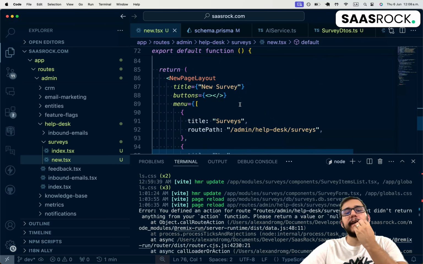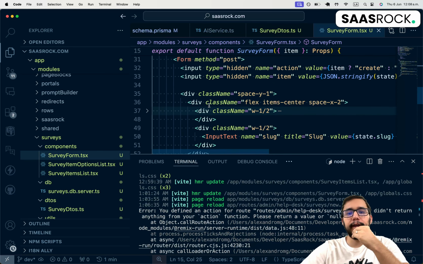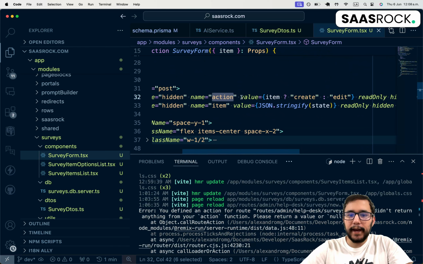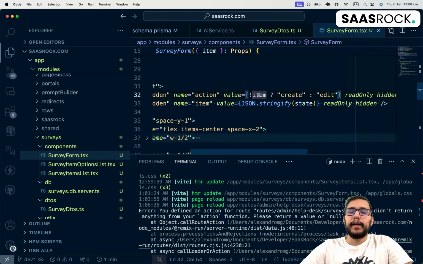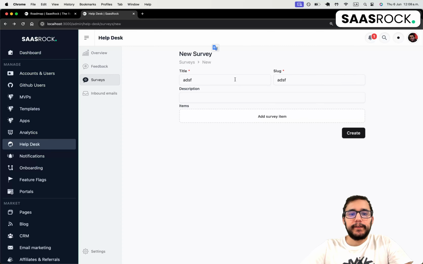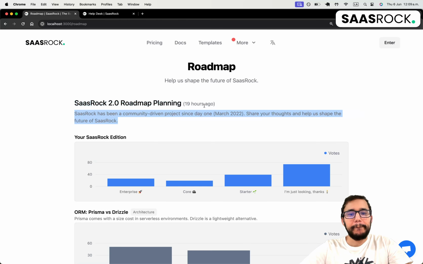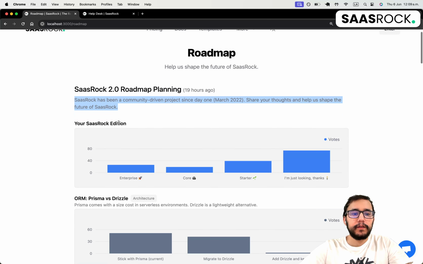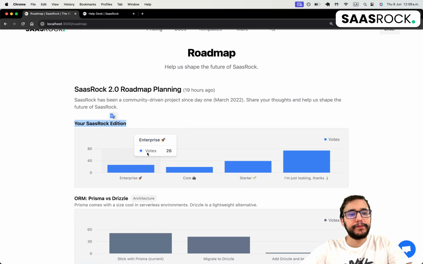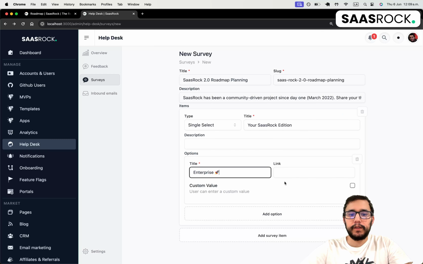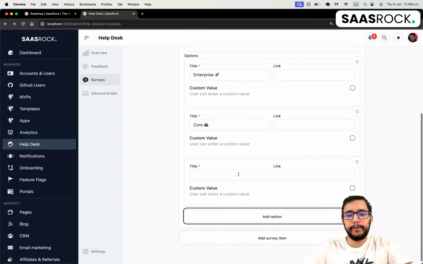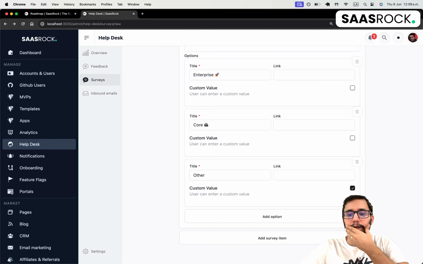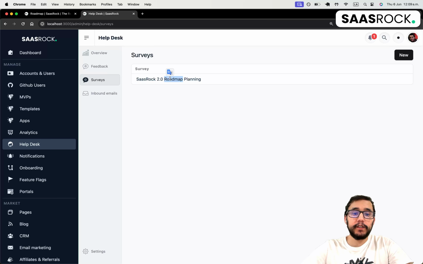Invalid action. Okay, so why is that? We have our form here and we define the action to be, okay, so I have this backwards. If it's not defined, it should be the action name create. So one more time. And then, or then a custom value. Let's see. Okay, so now it works.